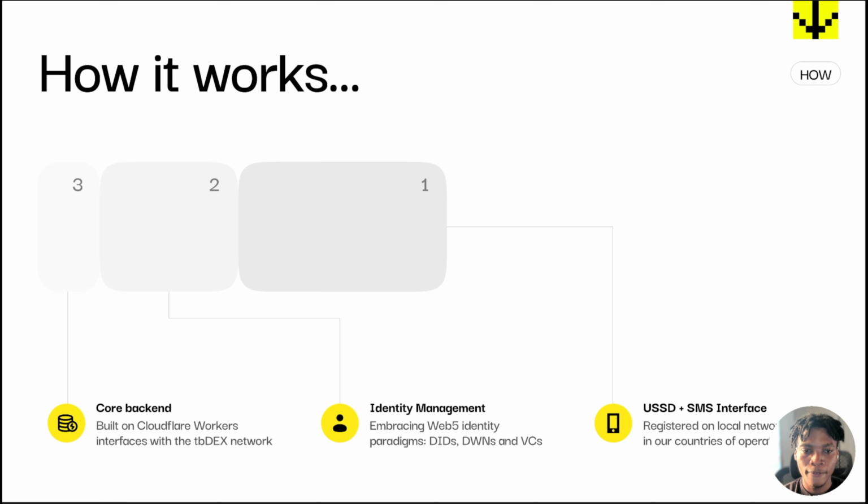First, the user interface. Users access our application by dialing a hash code in their phones and are presented with USSD prompts they respond to. Secondly, identity management. The part of our application that handles managing users' identities and doing so in a manner that conforms with decentralized identity standards. More to come on this. Thirdly, the core backend service, which sits at the heart of everything.